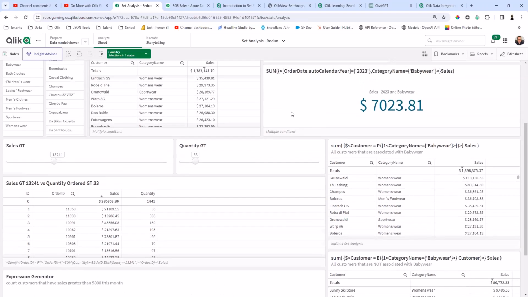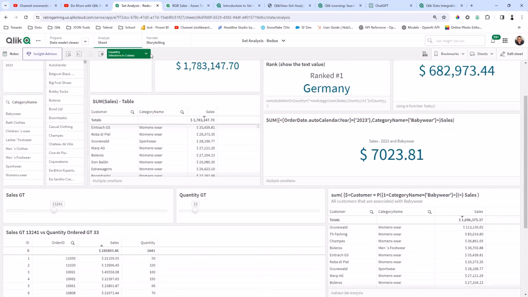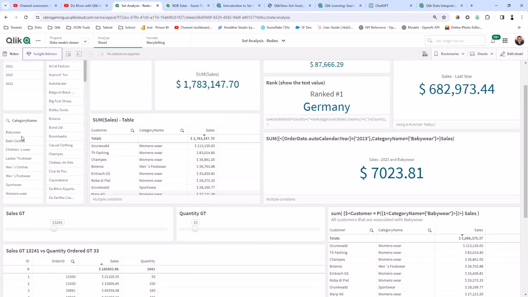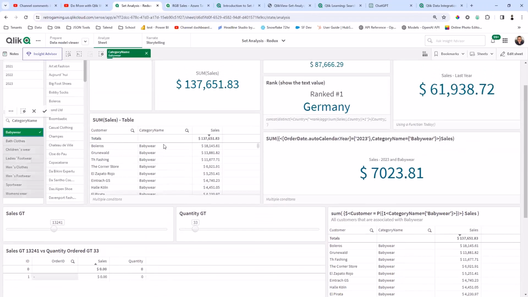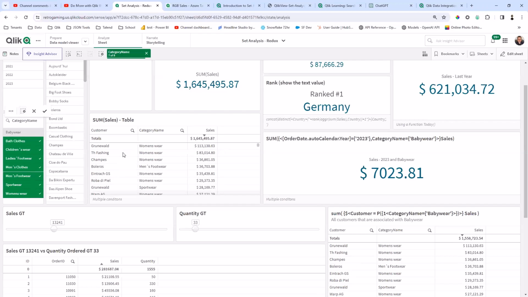Okay, so that would be similar to doing something like, let me clear the selection for country. So if I select baby wear, right, these are all customers. Look at the table here, right? This is a simple filter. These are all customers who have selected baby wear. Now, if I go and say select alternative, these are all customers who have not selected, in this case, baby wear as well.